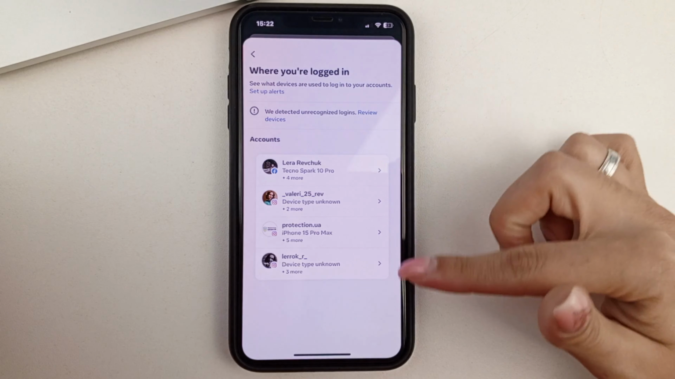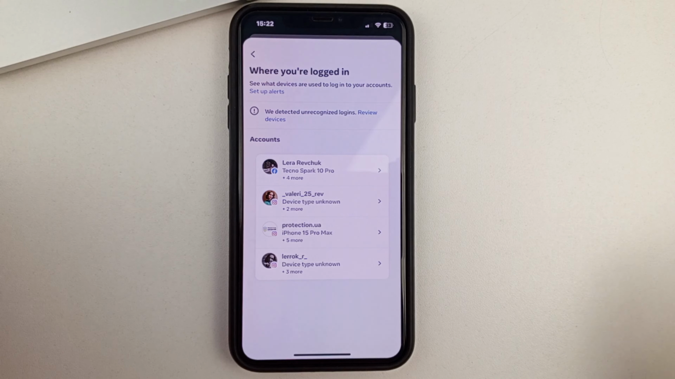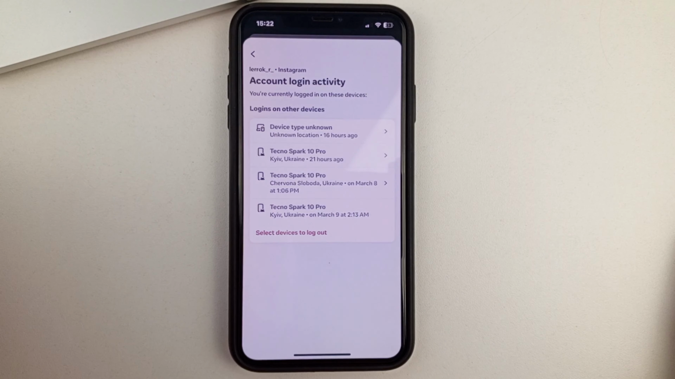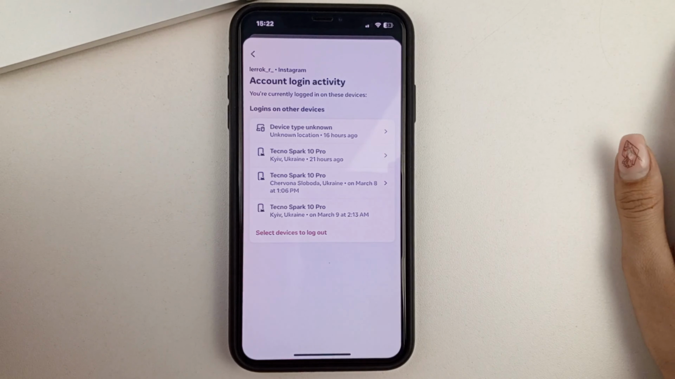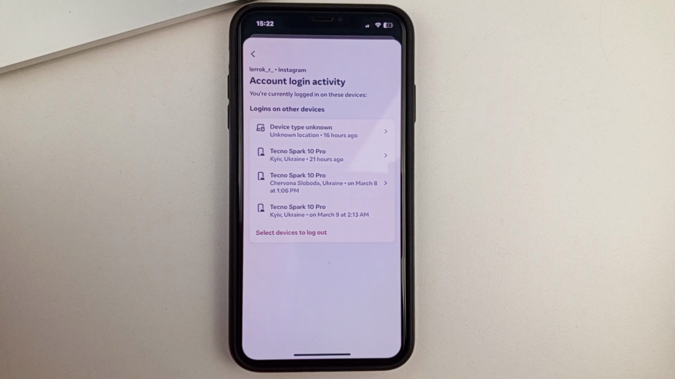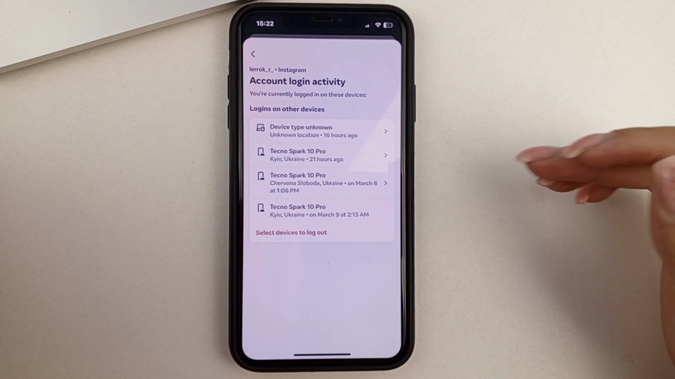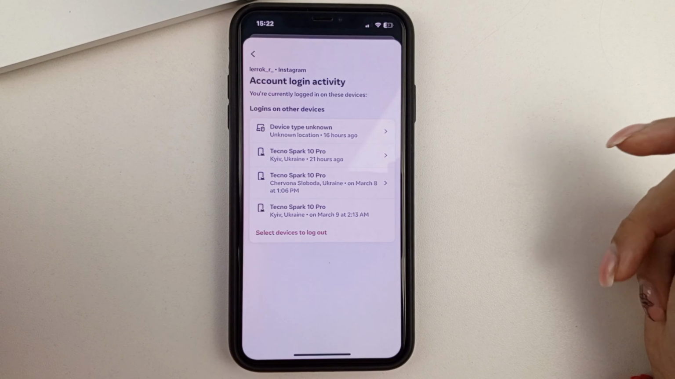Now you'll need to select your Instagram profile. If you have more than one, then choose the one where you think someone might be using it or going to your Instagram profile. And as you can see, for example, I have multiple devices here that I've accessed my page from. And if you think that, for example, you logged into your Instagram page from someone else's phone, and someone might still be using that, you can remove those devices from this list.